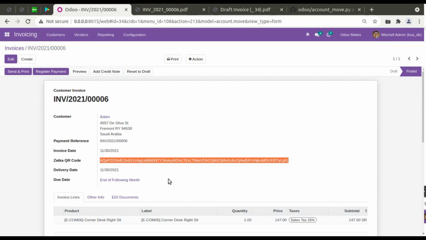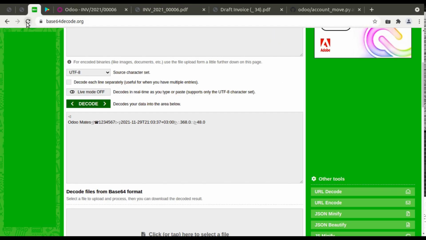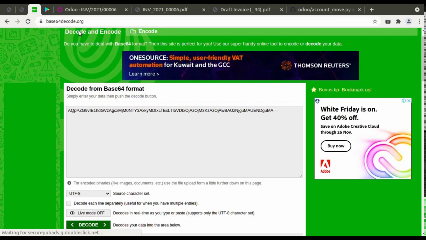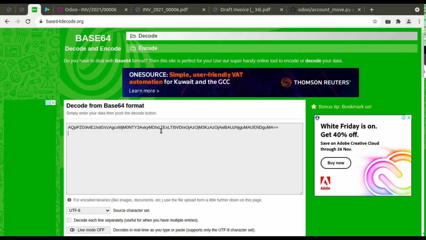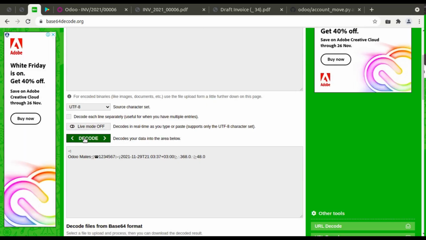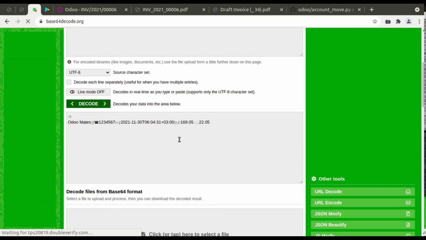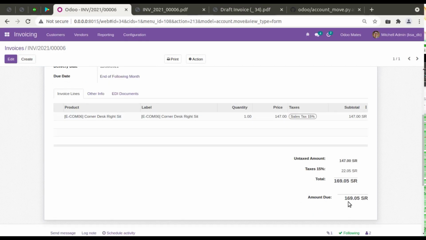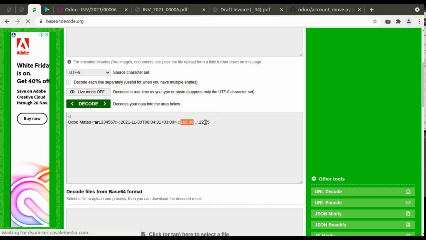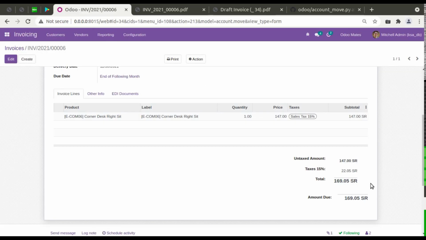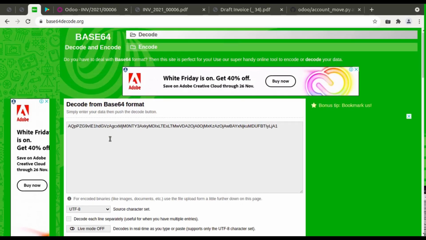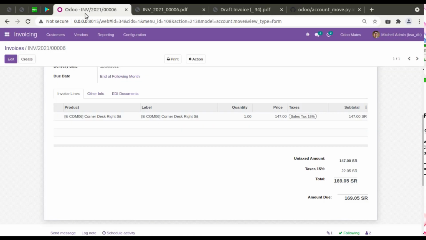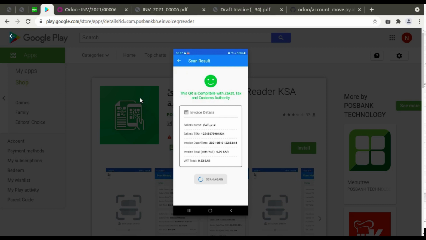And if you need to read it, suppose you don't have any QR code reader, you can go to this website, that is base64decode.org. I will enter my hashed string here, and if I click on decode, you can see Odoo Mates, and here it's coming in some format. You have the time here, you have the total amount 169.05 with tax 22.05. So you can see on decoding the string you'll be getting these details. So simply add this functionality, scan using these readers, and you will be getting the desired result.